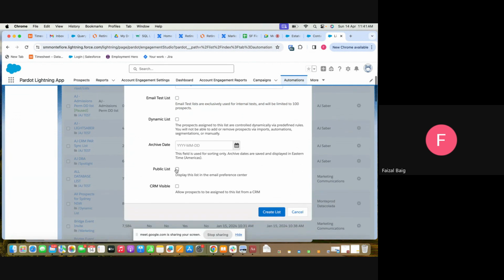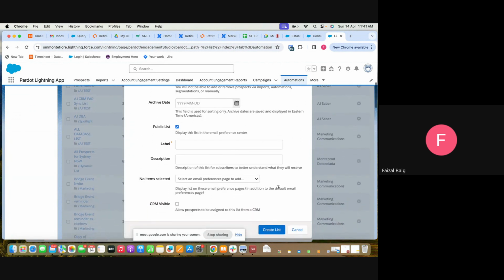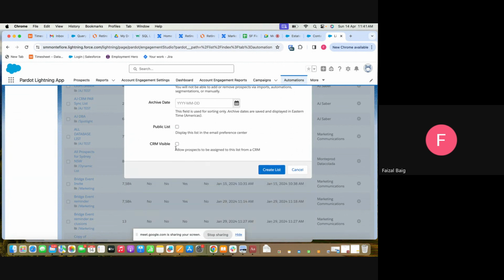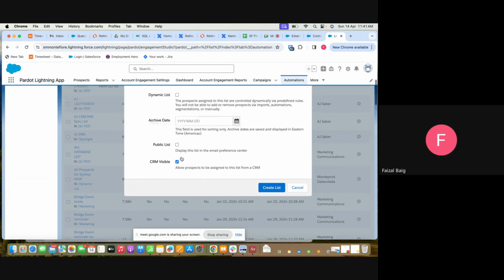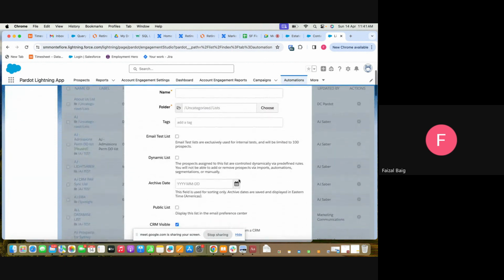And public list. Public list means that it will be visible to all of the users in Salesforce as well as in Pardot. That's public list. And CRM visible list, it will be visible to all the prospects assigned to a list from the CRM. So these are all the lists. It might be asked in the exam as well: what are the types of lists?